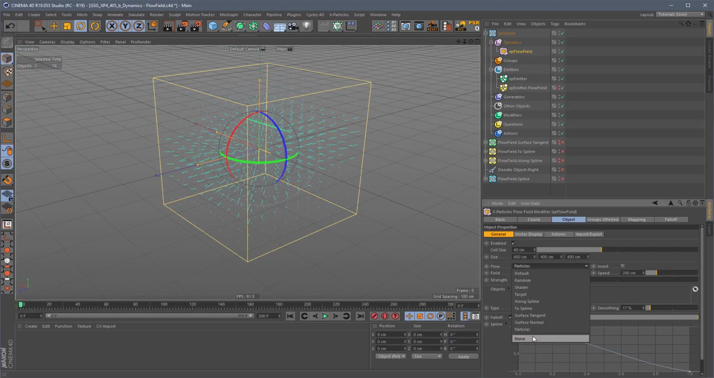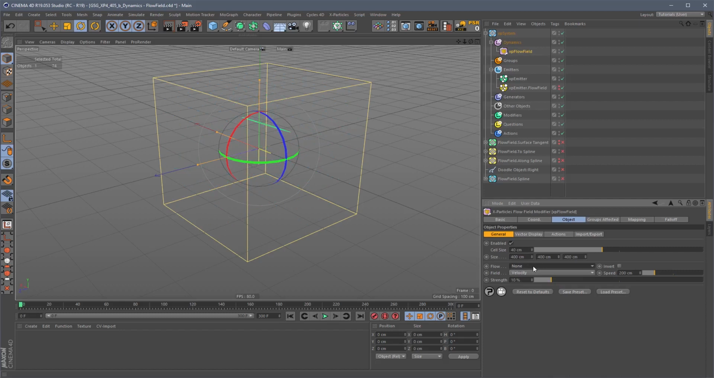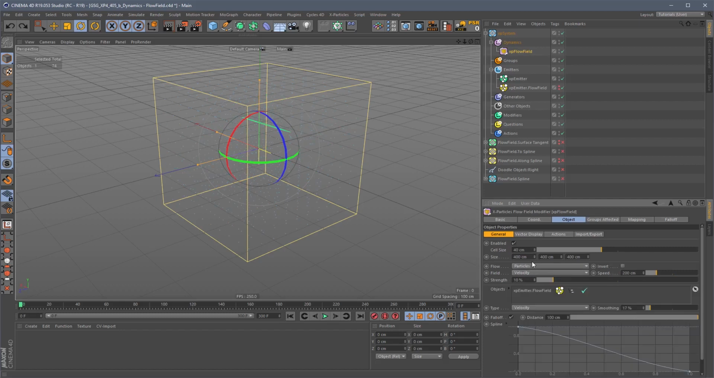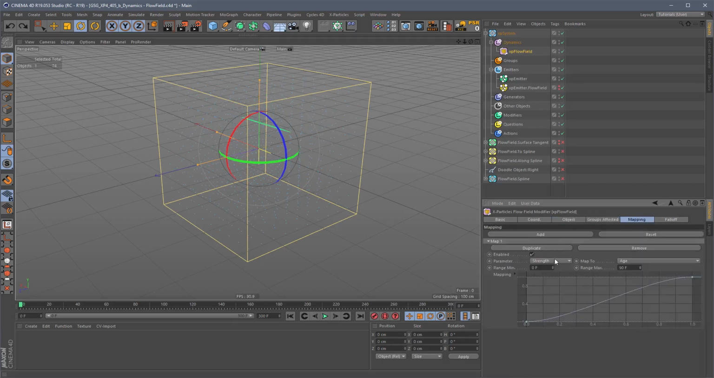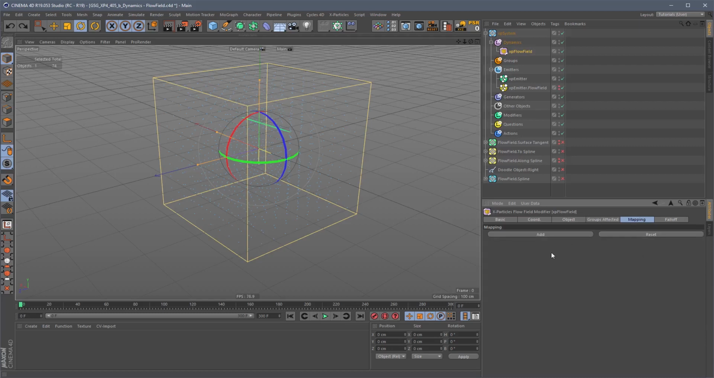There's obviously one more mode, which is none, but we don't need to worry about that one. That's just a way of turning it off by driving it as an action. There are a few other things. You can use different groups. You can actually map these parameters, so you can map the strength of the field to the age of the particles. So say you've got particles entering the field, you only want the flow field to affect them as they get older. That kind of stuff is all the same as all the other modifiers.